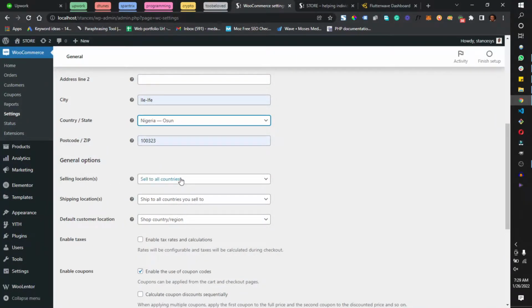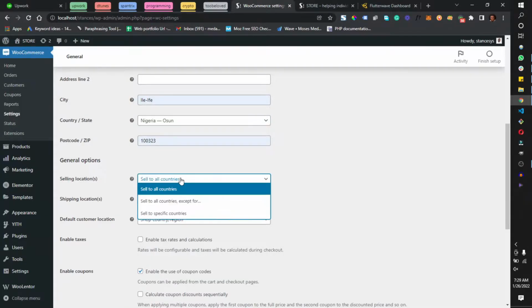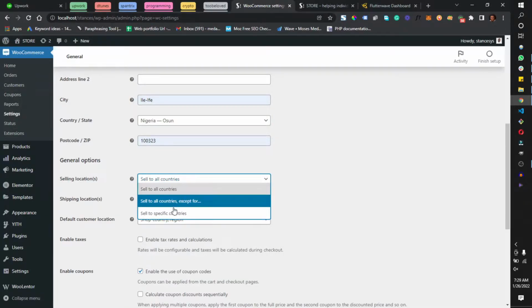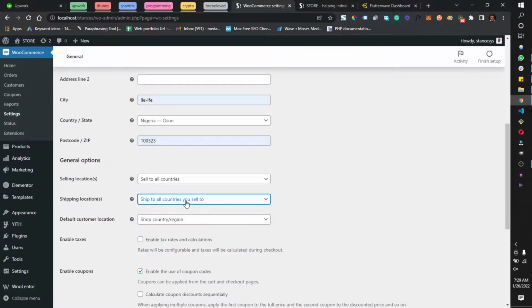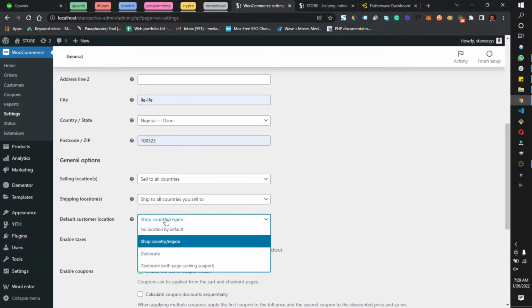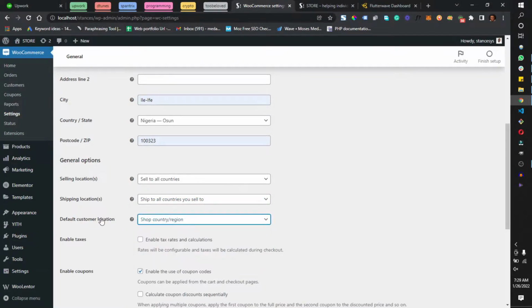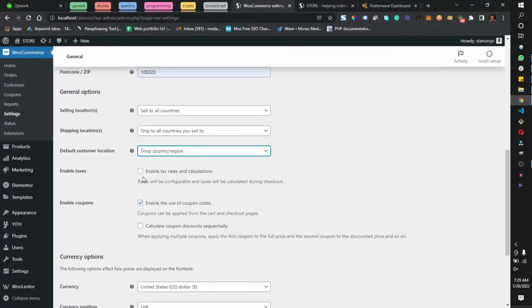Selling location, sell to all countries. Let's assume I do ship outside the country, so let me just sell to all countries. Shipping location, ship to all countries you sell to. And default customer location, shop country, and so on. Enable taxes and stuff like that.